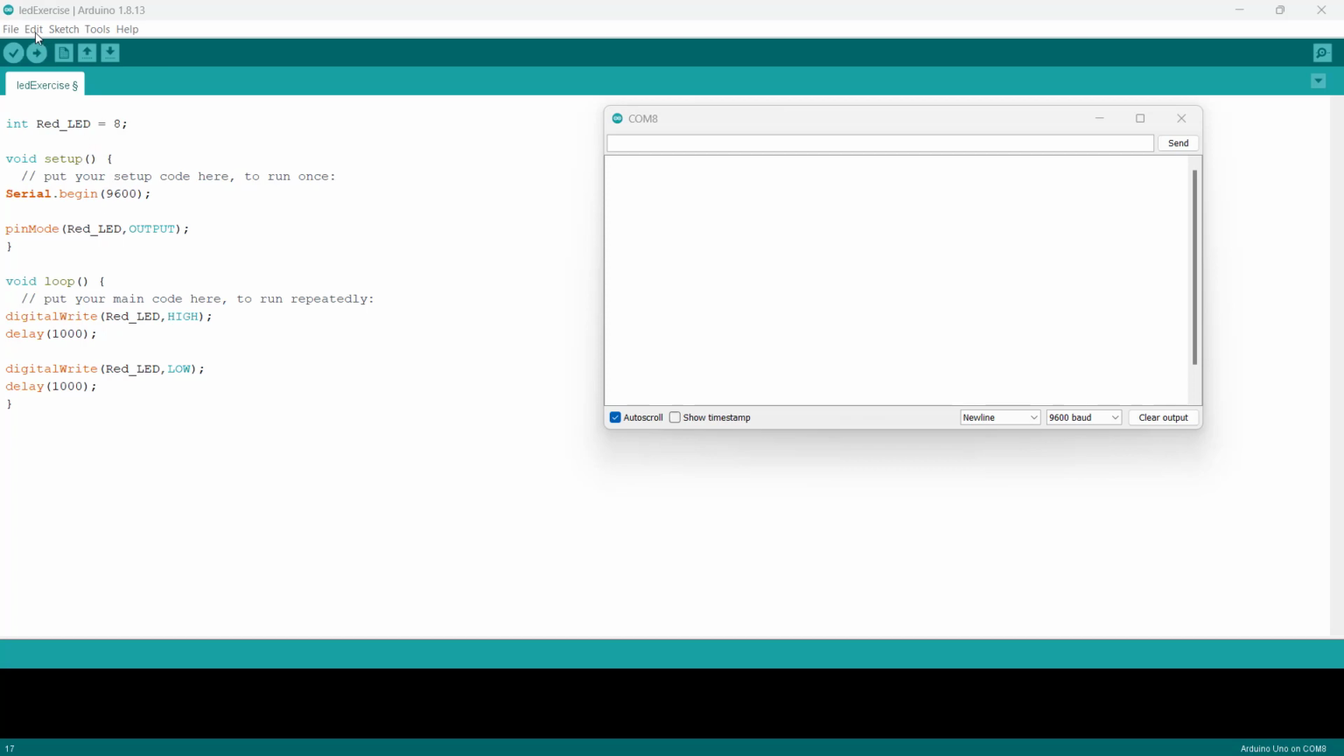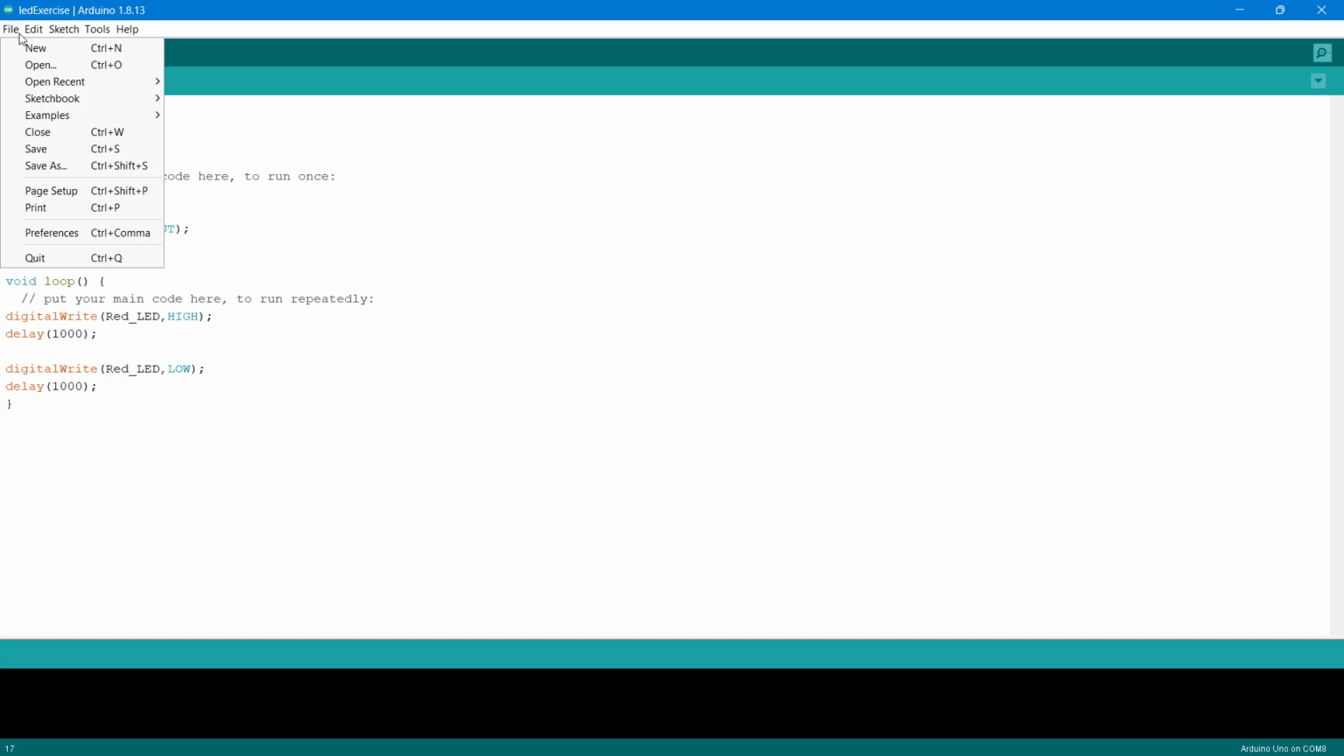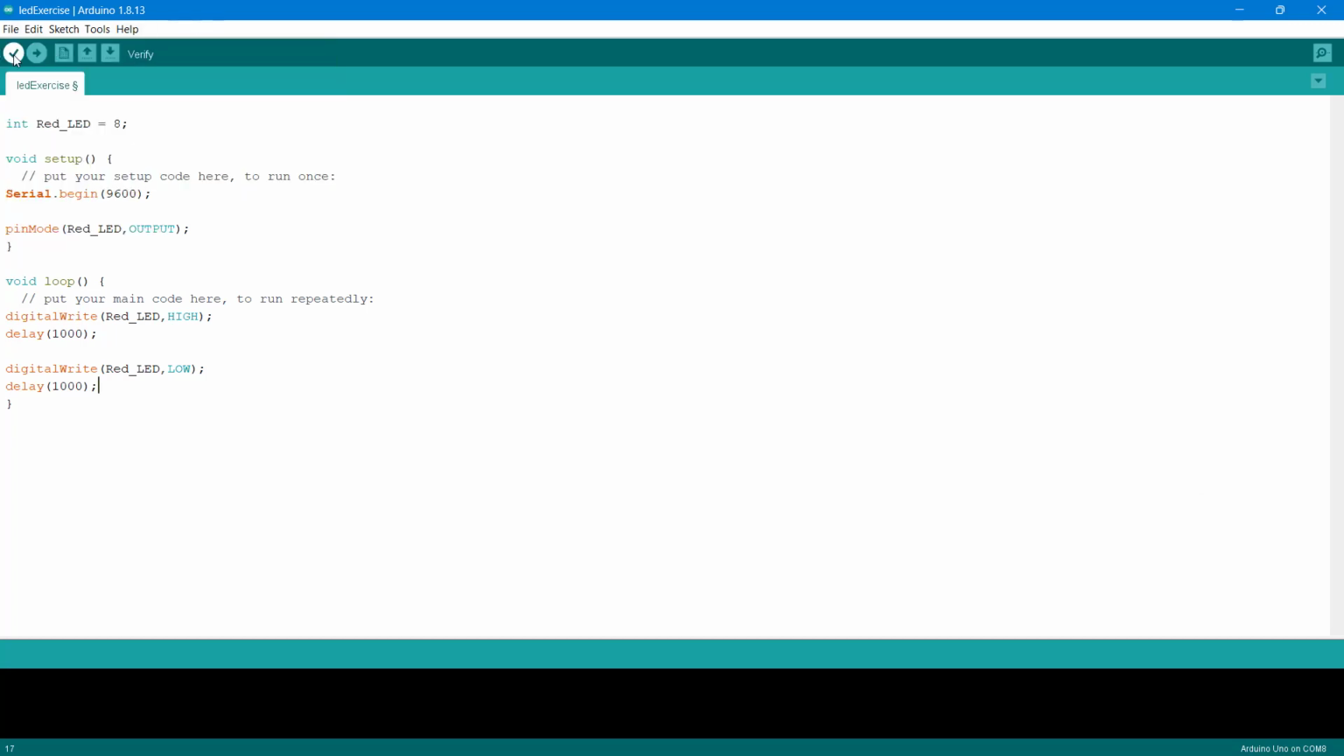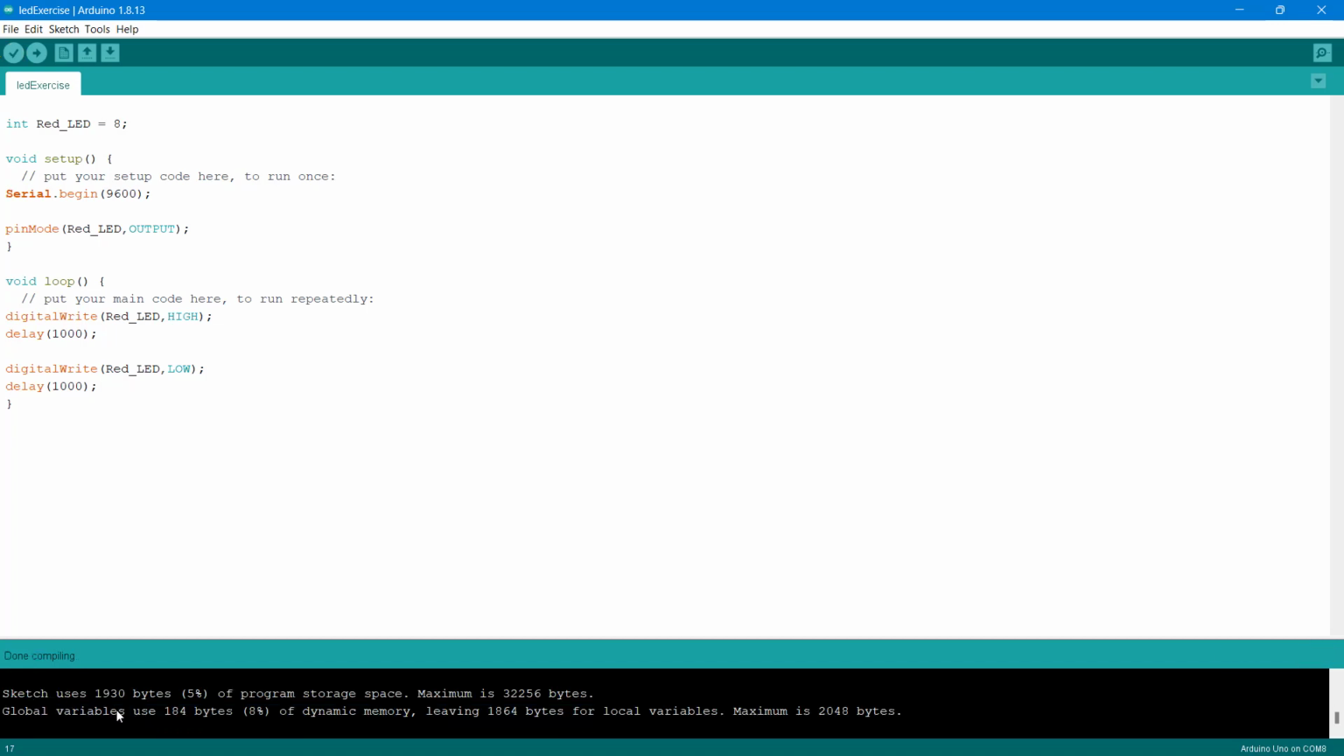So what we would have to do is go to our file, or correct, let's verify the code. So we are going to verify the code. You can see we have compiling sketch here. Let's wait for the output or the display. Yes, okay, so it's a success. It's done compiling, as you see here. And now we can upload it onto our Arduino board.